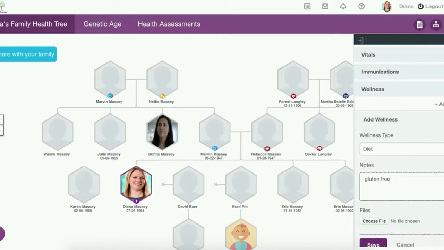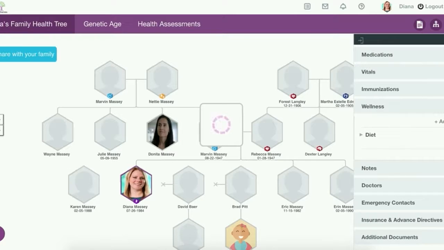And I'm going to go ahead and add some notes here because I went gluten free after being diagnosed with celiac. So this lets my doctor know that if they see in my chart that I have celiac disease and they're trying to understand why I might be experiencing some symptoms, they can see that I have been on a gluten-free diet, attempting to treat my celiac disease. So this is important for them to understand whether I am dealing with the disease and following their treatment plan. And I'm going to go ahead and save this.